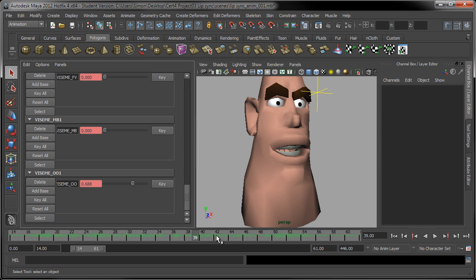Now the next word is "kill," and it's going to start about 39, and it's probably going to go through to about 43, I would suggest. Now I'm basing this looking at this waveform here, but you can keep playing through and trying to look for which frame number you're on when you hear a particular sound.